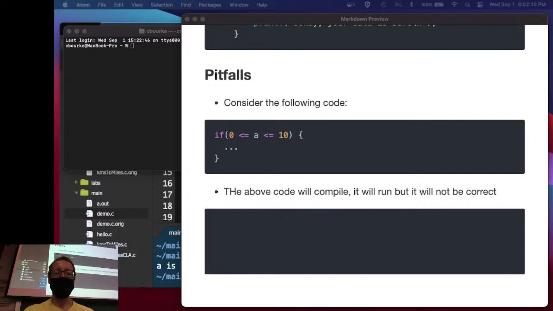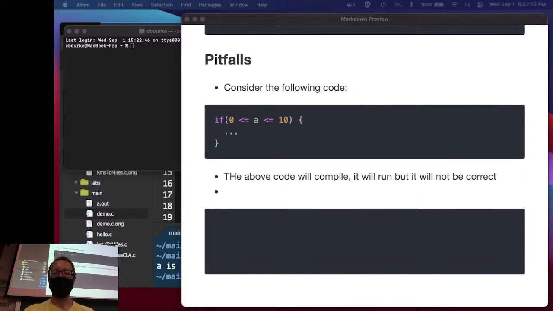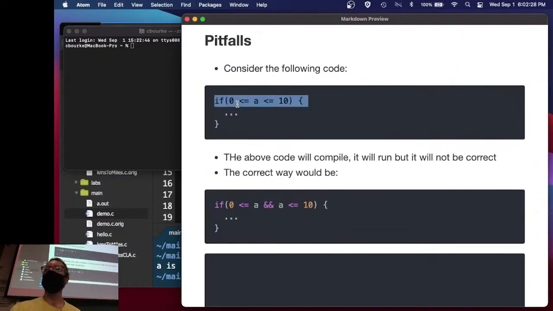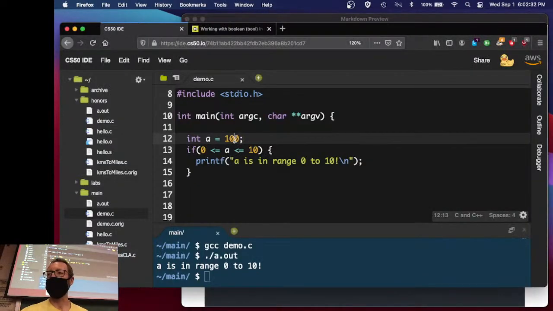What is going on here? The correct way would be what? Split those two statements up. If 0 is less than or equal to a, and a is less than or equal to 10, then we do whatever we're trying to do. Let me walk you through what this is doing, right? With an actual particular example.